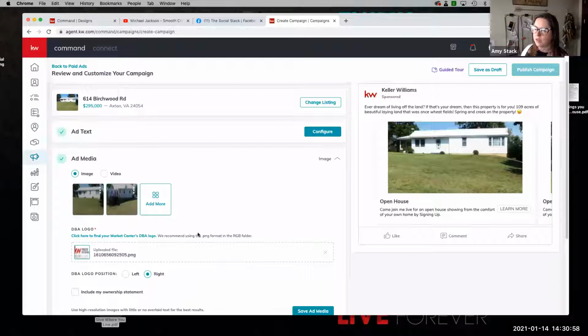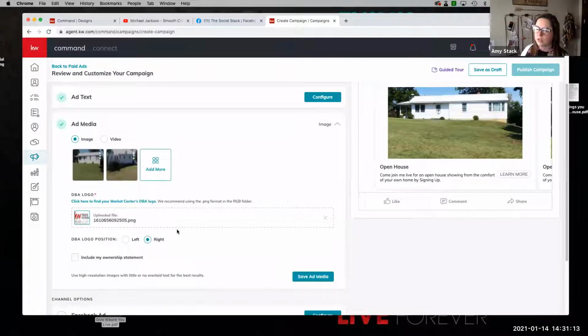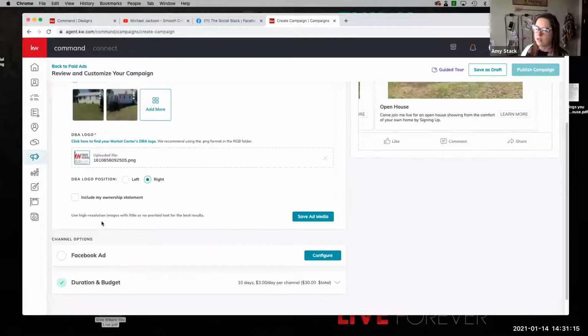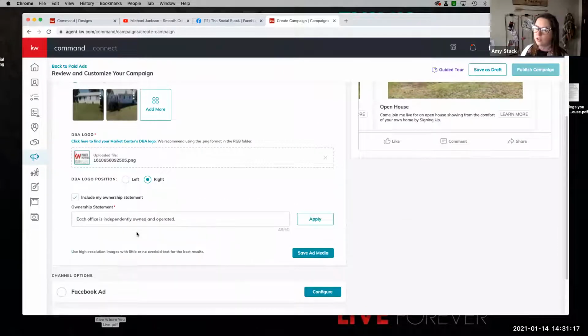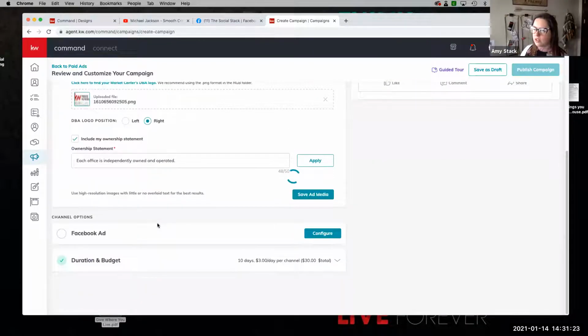There we go. Now we have two. And you can see over here, there's just a peek of the next tile. So what's going to happen is those are going to slide through on the ad, kind of like a carousel. You can see you can add videos. It's going to drop your logo in there. You can include the ownership statement if that's not part of your logo. You do want to do that to make sure that you're compliant. And we're just going to hit save.